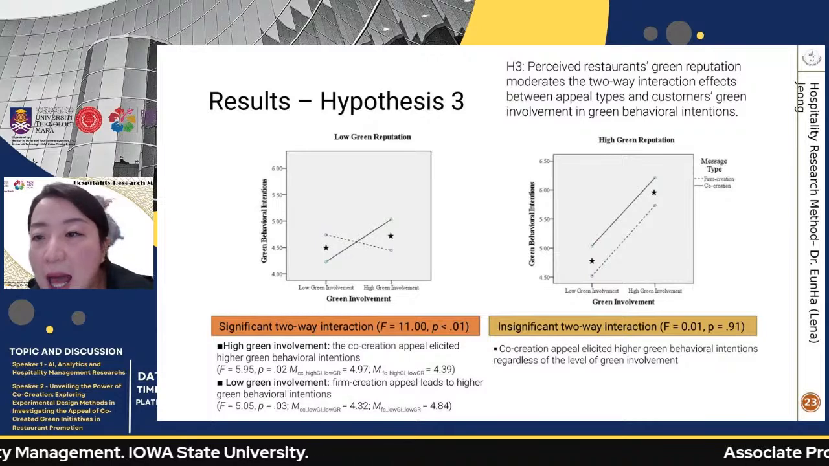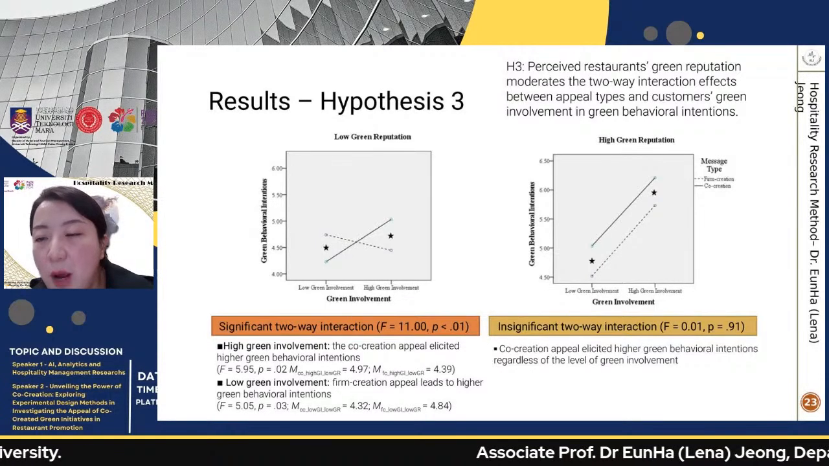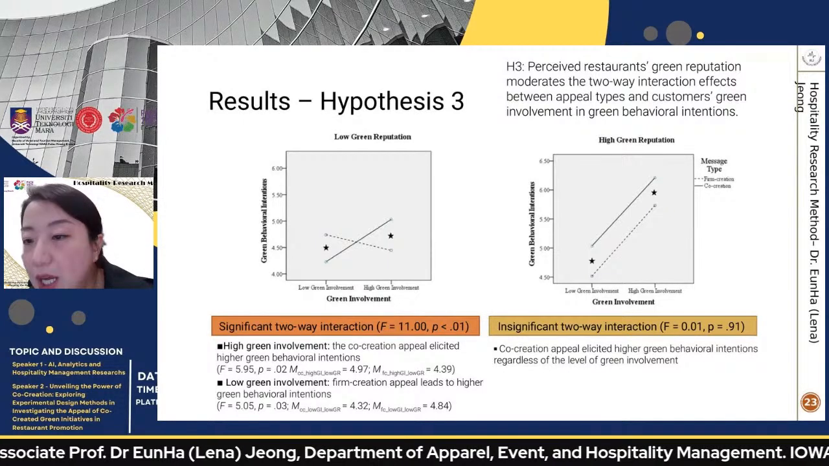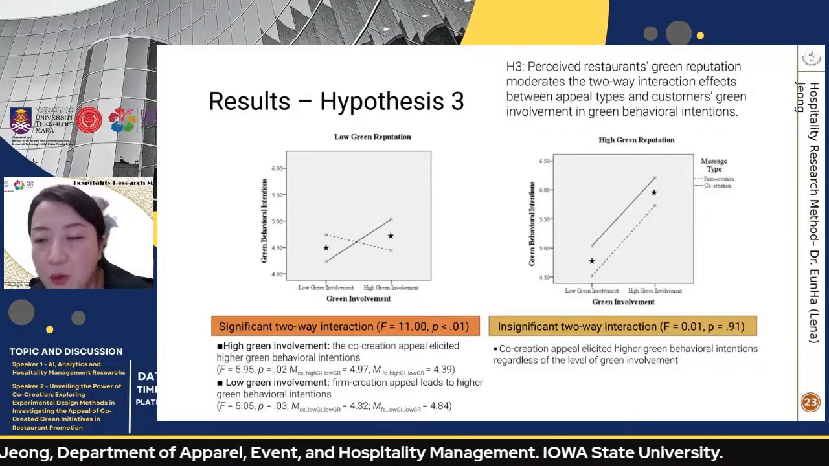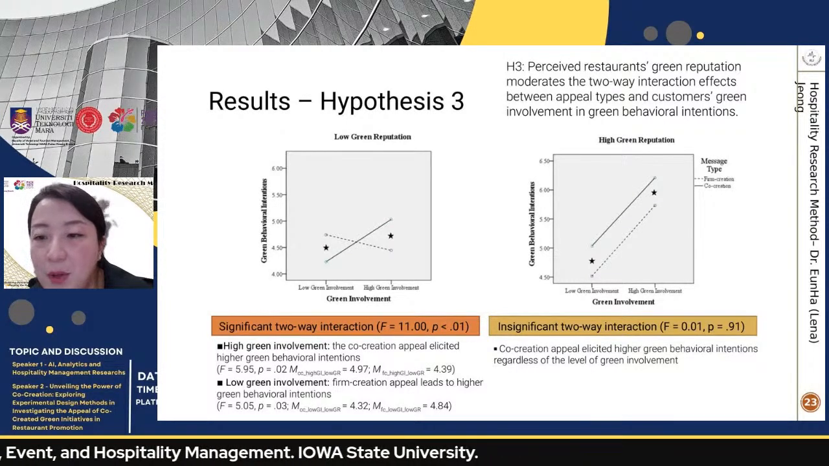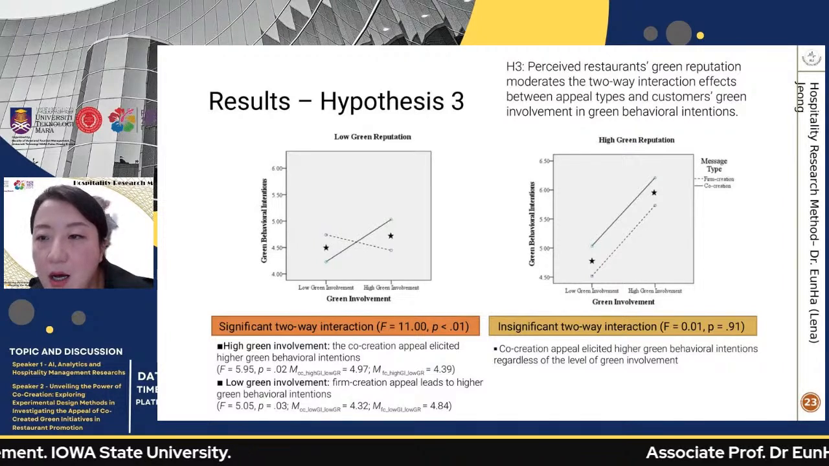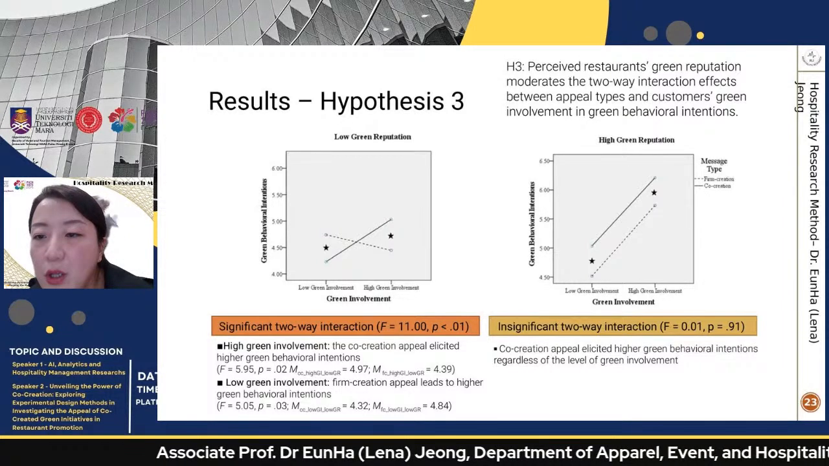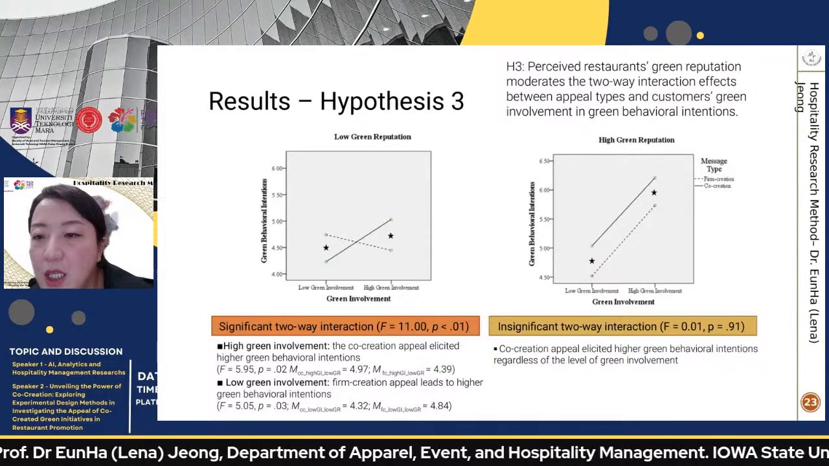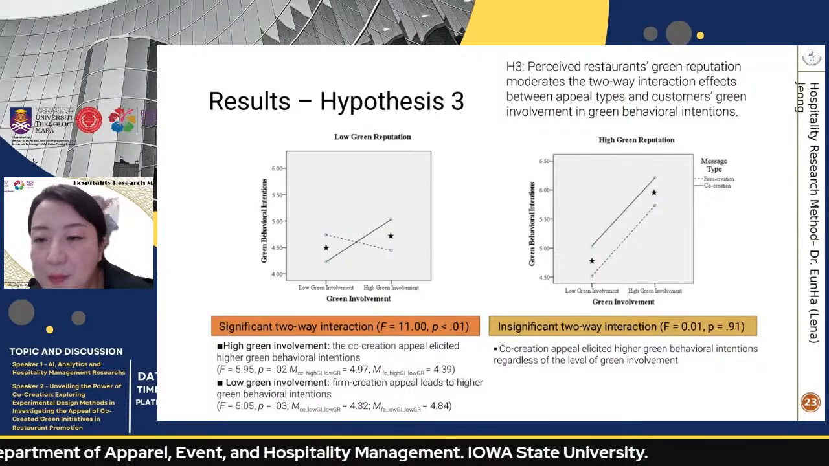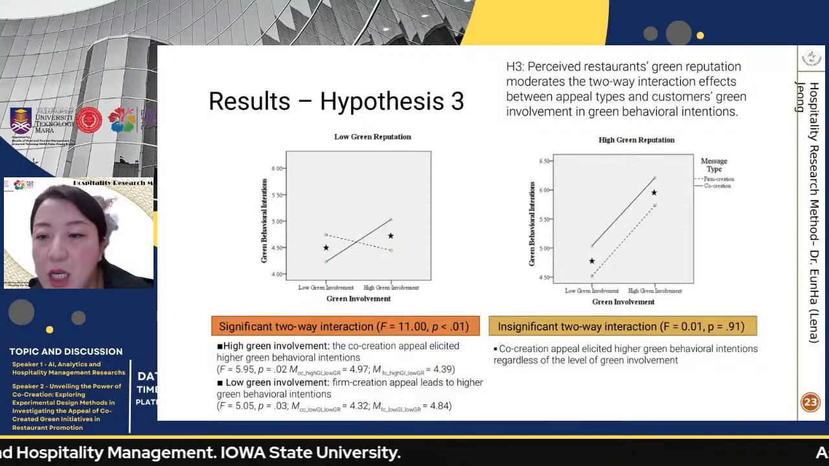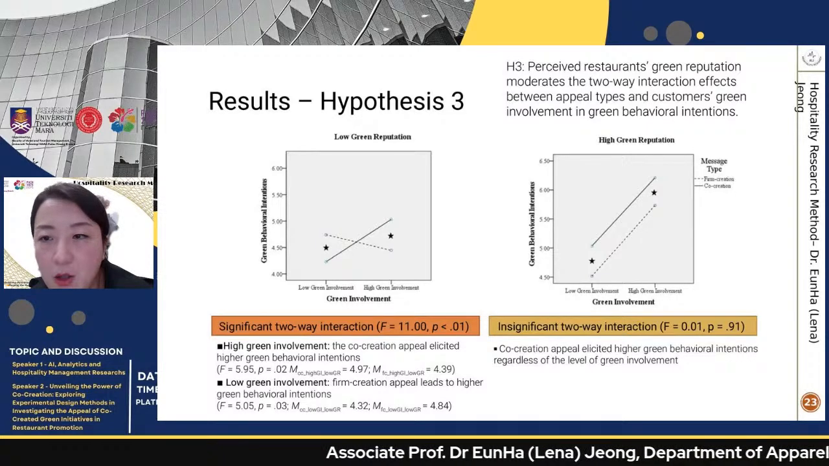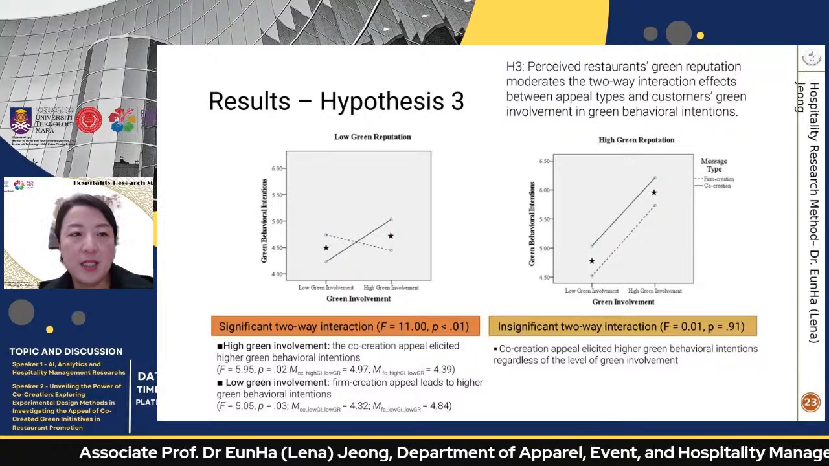let's take a look at the high green reputation restaurants. In high green reputation restaurants, we didn't find a significant two-way interaction effect. So we have no two-way interaction between green involvement and message type. But interestingly, as you see, the bolded line is co-creation and the dotted line is firm creation. Regardless of their green involvement level, co-creation appeal elicited higher green behavior intentions. So that was a very interesting finding in this result. And let's move to the next slide.